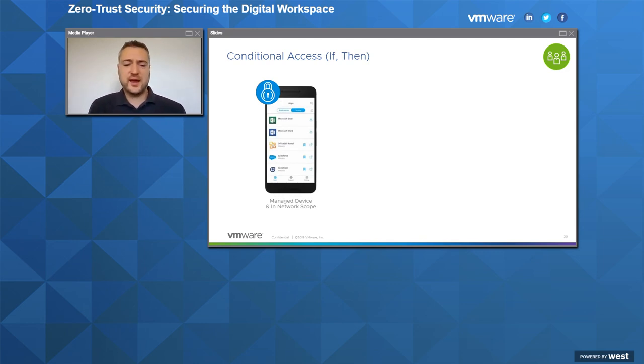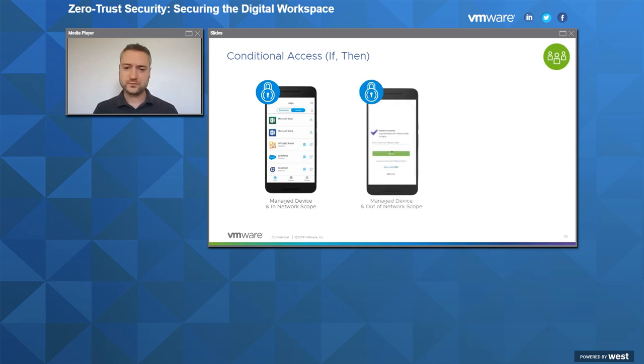So if we have a look at a really key security piece of the platform, conditional access, this is where you can start to see how powerful the security components of the platform are. Let's say a user has a managed device and they're in a particular network scope. Let's say you've assigned network scopes to particular locations, so this could be HQ. You could say if the device is managed and enrolled in Workspace ONE and it's within HQ and on the HQ subnet, then that user is allowed to get access, and they get access to all their applications through a thumbprint. We trust the device. We trust the location that device is in.